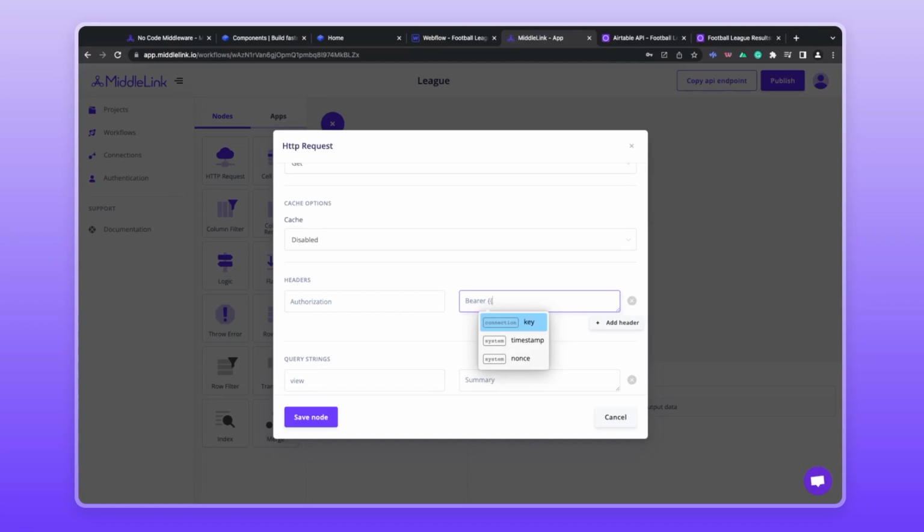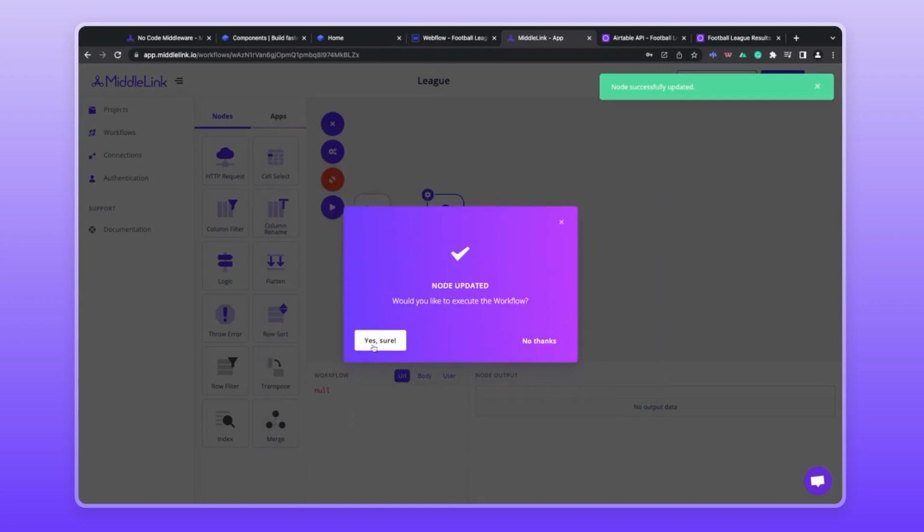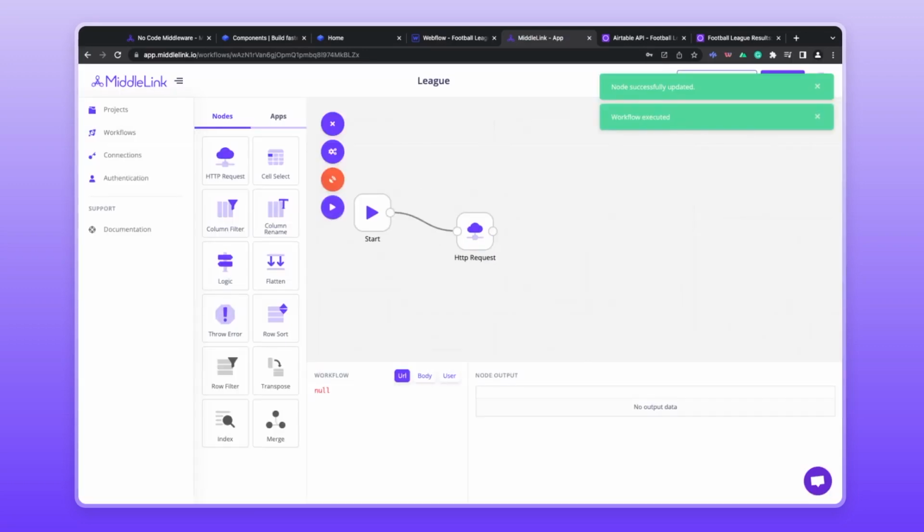And this exposes all of the dynamic variables you can access. And as you build out the workflow, more will become available. But for now, all we need is the connection. And that's everything. We've effectively set up the API. So we'll click save and run.